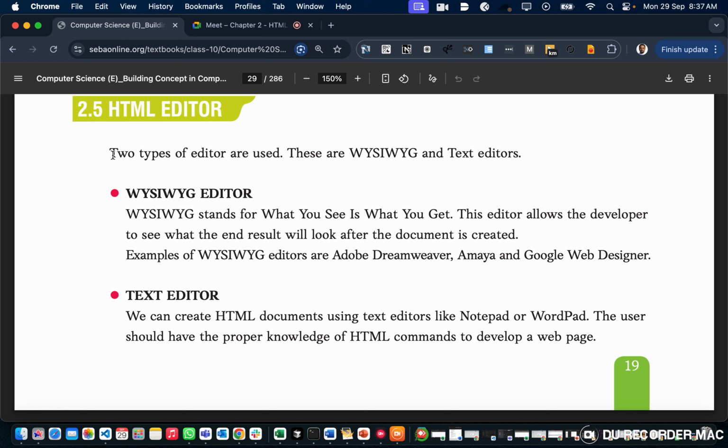HTML editors. Two types of editors are used. One is WYSIWYG and another is the text editor. Now these are the definitions of these two points. One is the WYSIWYG editor. What you see is what you get. So WYSIWYG means what you see is what you get. Whatever the user is seeing, the user is getting the same thing. So this is one kind of editor.